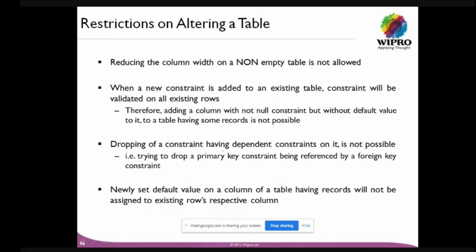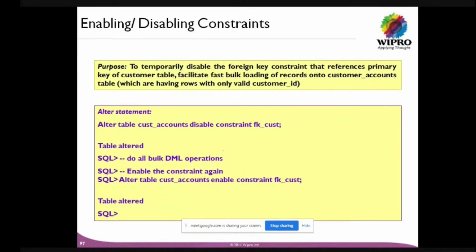So like that you can have some restrictions on altering a table, and there are options for enabling or disabling a constraint. Sometimes you don't want a constraint, you can disable it. After some time you want to enable it, you can enable it. For example, alter table customer accounts, disable constraint FK_CUST, that's the constraint name. So we can disable it, but after some time you can enable it by means of enable constraint name. So you can go through it.